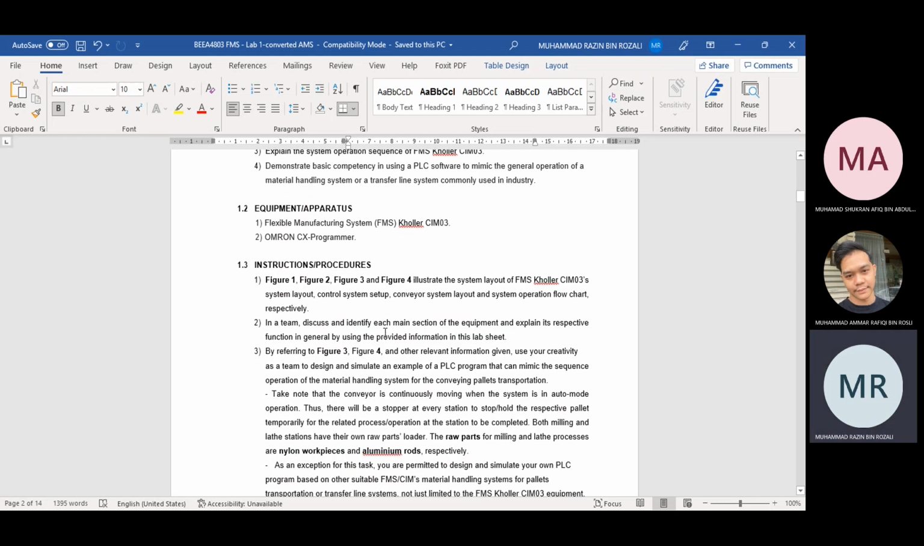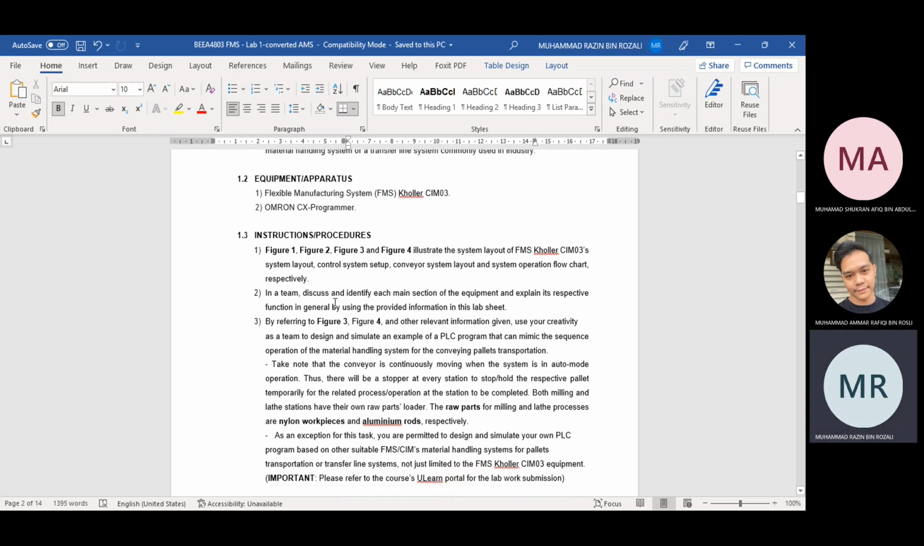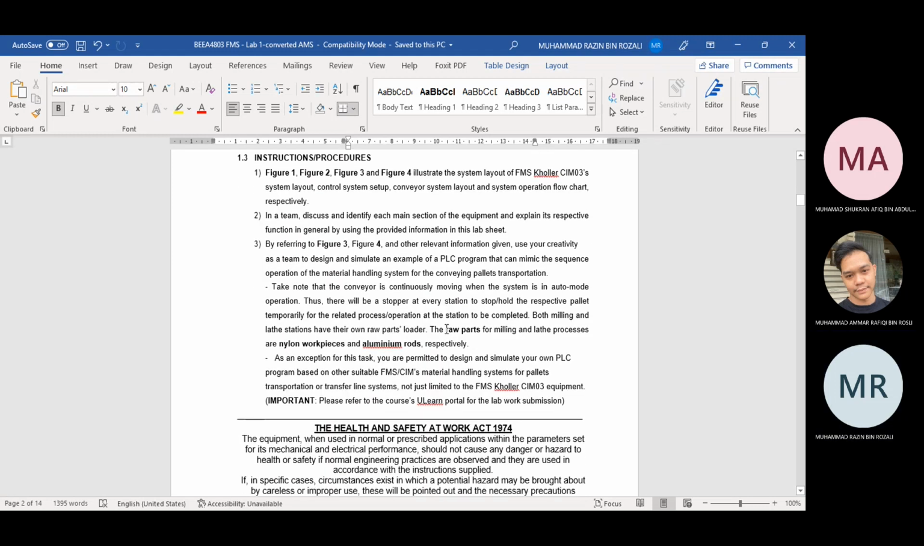The procedure of the first lab is that figure 1, figure 2, figure 3 and figure 4 illustrate the system layout of FMS Kholler. We need to discuss and identify each main piece of equipment and explain its respective function in general. Next, by referring to figure 3 and figure 4, we will explain how the FMS Kholler will operate.